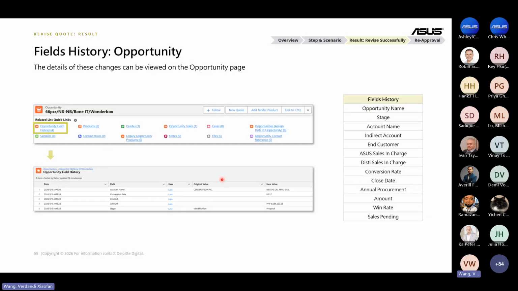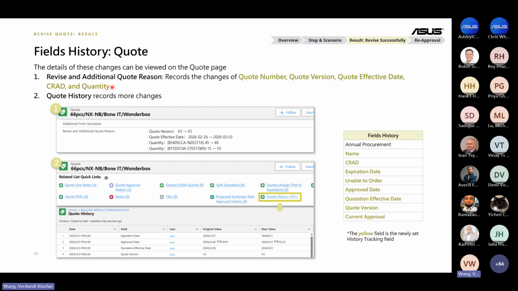Then, since the revise quote function affects many fields, you can view this field's history on the different page. For the opportunity, you can view the field's history at the top of the page in the opportunity field history link, like this. For the quote, the revise and additional quote reason records these changes, these 5 fields changes. And you can see more changes in the quote history at the top of the quote page in this link.